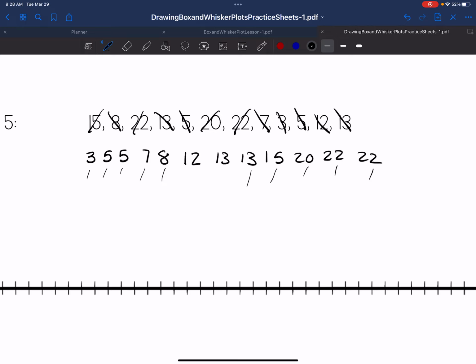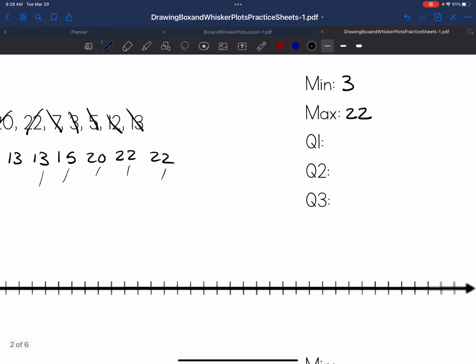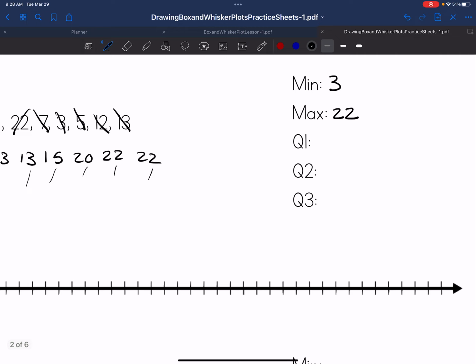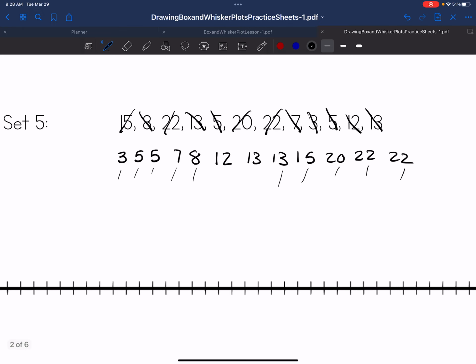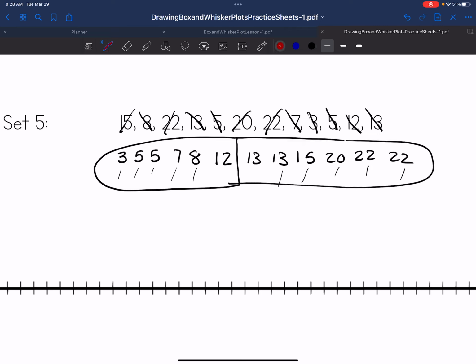Okay, so it's going to be in between 12 and 13. The middle of 12 and 13 is 12 and a half. So that's quartile 2. Now quartile 1, we're going to take 12 and a half. We're going to split it right here, right? And we're going to find the middle of that data, and we're going to find the middle of that data, okay? Now I will slash them out.